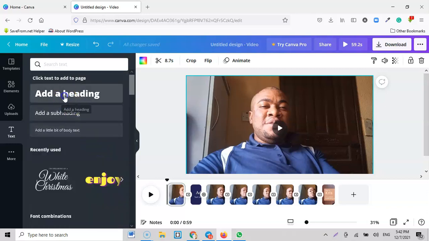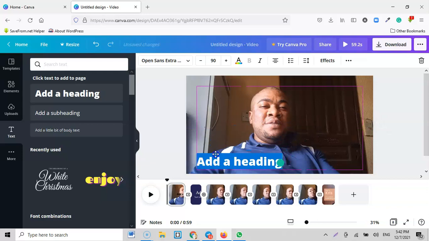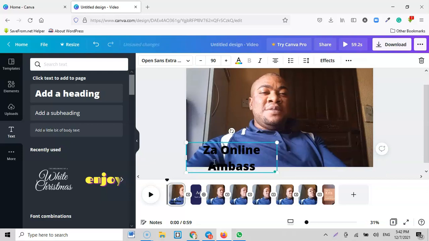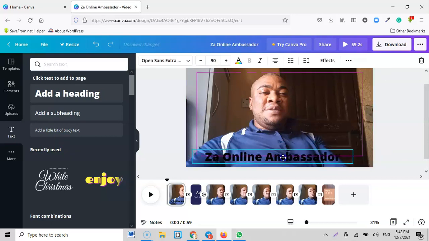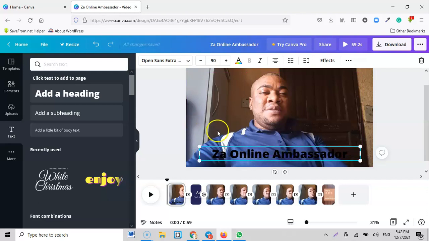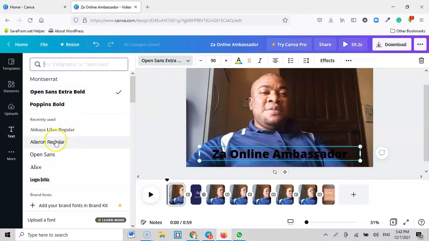But I wanted to use this header, so I'll bring it down to this section, and I can say the online ambassador. Now this is here, and so I put it here. So center it. If I want to change the font, I can go in and change the font to something better. Then I can also get a background for it.